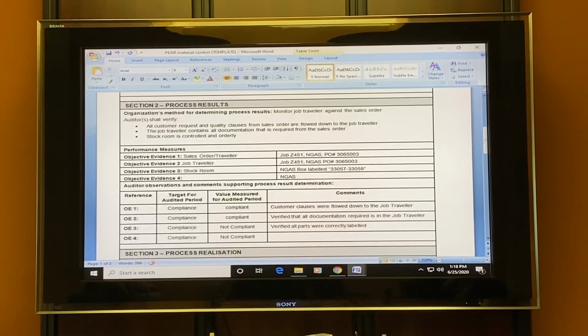But see how I use it as a guideline? You don't have to do it exactly the same. It's okay if you change it up a little bit or word it a little bit different, because you don't always have to copy word for word. So verified all parts were correctly labeled. The reason I'm putting it just like that is because I did verify that they were all correctly labeled. So I'm just going to leave that brief little statement like that.